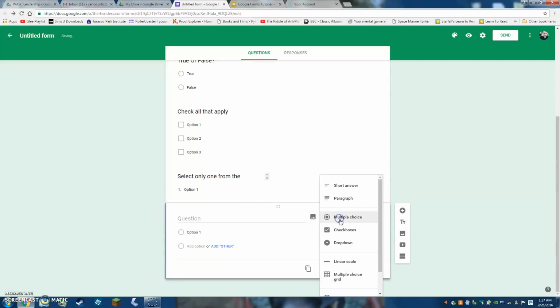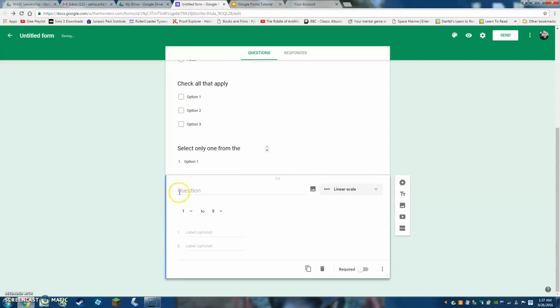Otherwise, other options are the linear scale, which could be helpful if you wanted to say which do you feel most strongly about. Or in this case, we could even label 1 as being worst and 5 as best. In this case, I think that'll work out even easier.